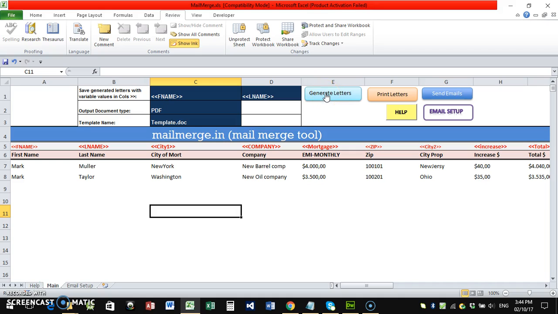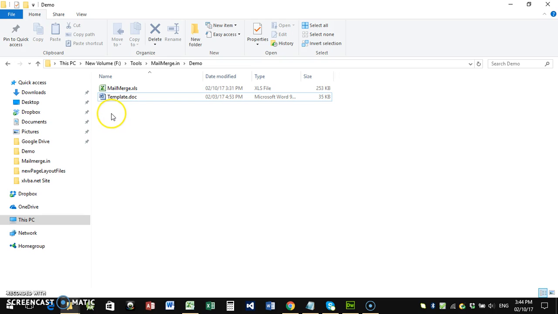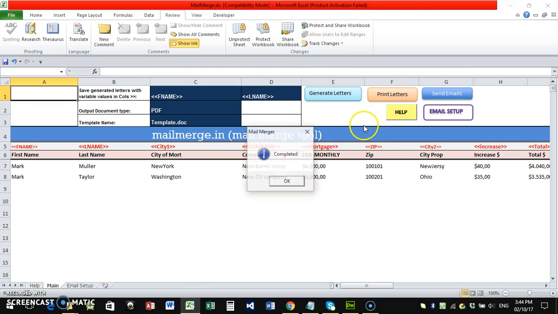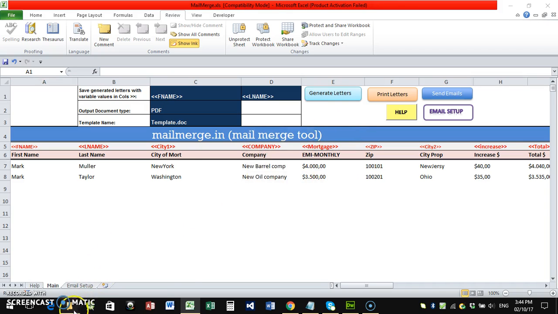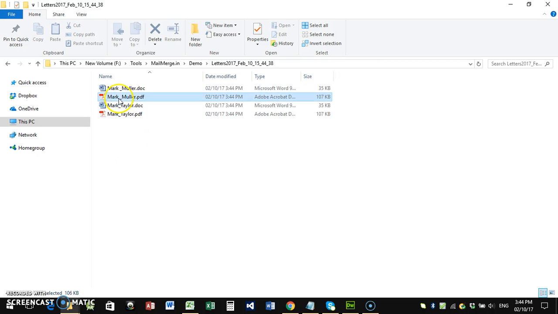You just have to click on generate letters, and the letters will be generated in this place. Right now there are no letters here, so I'll just click on generate letters. It's generating the letters. It's done. You can see that the letters folder is created. Within the folder you can see the PDF and the Word version, both are created.